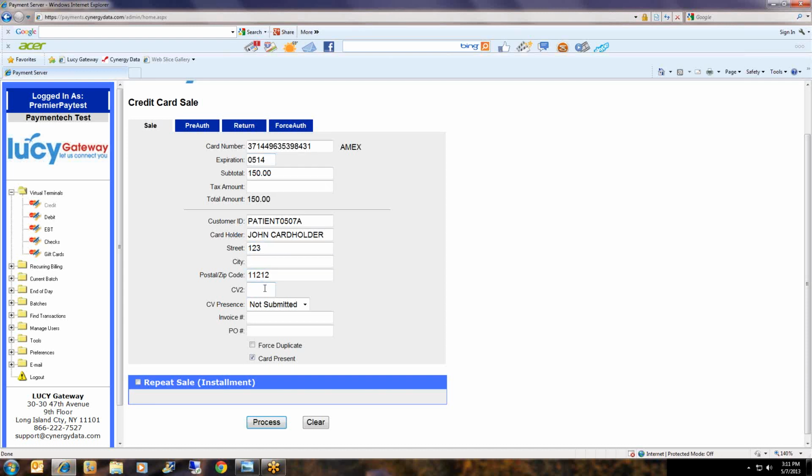Now the CVV code, which is the 3-digit code that appears on the back of the card from MasterCard, Visa, Discover, or the 4-digit code that appears on the front of the card of American Express, does not have anything to do with the discount rate. If you do not enter the CVV code, you can make your selection in the CV Presence drop-down menu. However, if you do enter in the CVV code, notice the CV Presence field then becomes disabled.